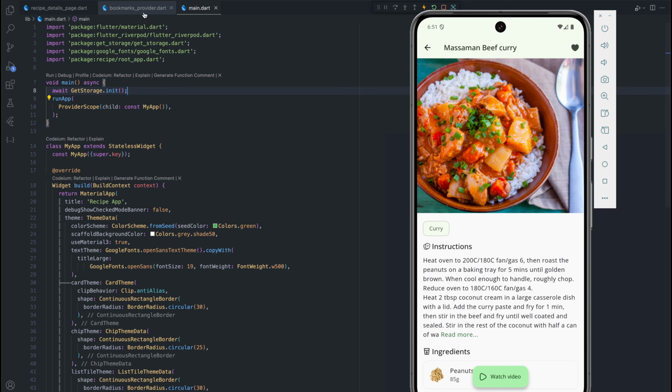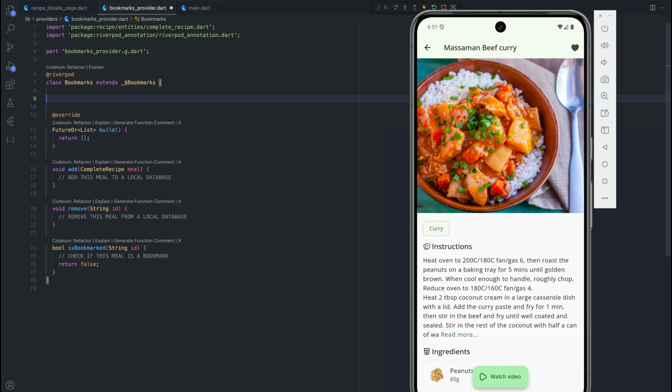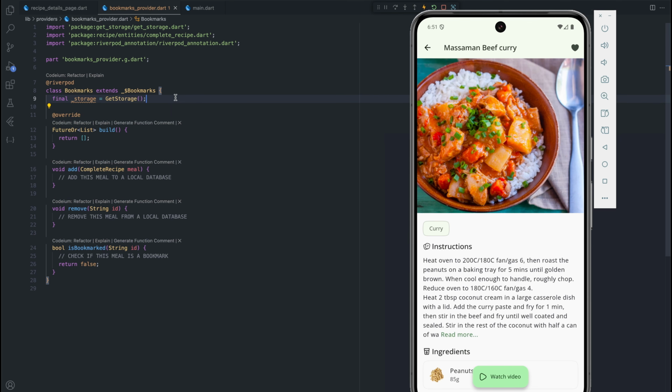Now back to the bookmark provider, we can make a reference to GetStorage. So I'm going to create a variable here, which is going to be a private variable storage, and set it to GetStorage. And if you are familiar with Hive, SharedPreferences, or any other storage, you shouldn't have a problem using GetStorage.